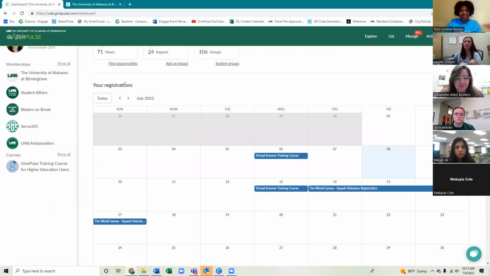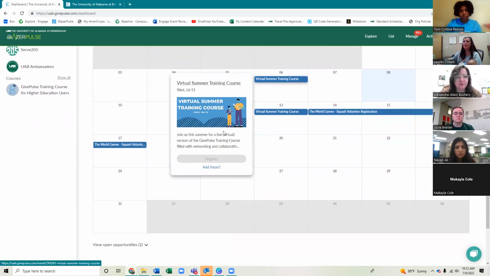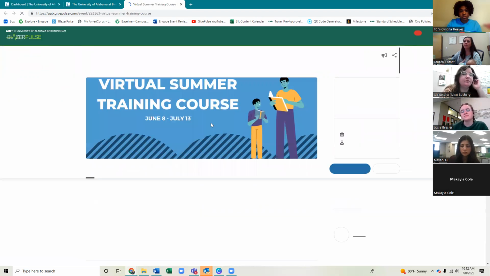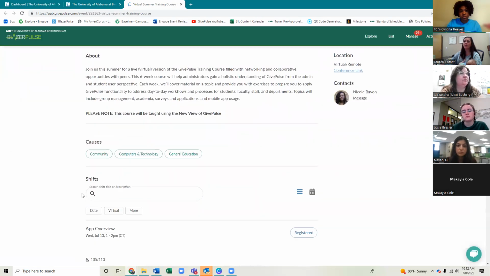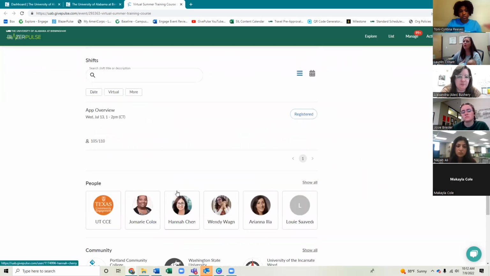You can also see your registrations in a calendar view. So it's an easy place to go see kind of what you've signed up for. And so here you can see that I've registered for a few things. If I were to click on it, it's going to provide me with the information. I've already registered, so this is also where I could go to quickly add my impact for that event to share that I had completed it and to record those volunteer hours. If I wanted more information, I could also click on it here and go to the informational page to see who else is volunteering, the community partners.